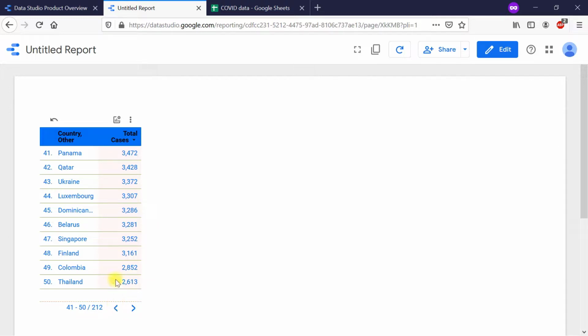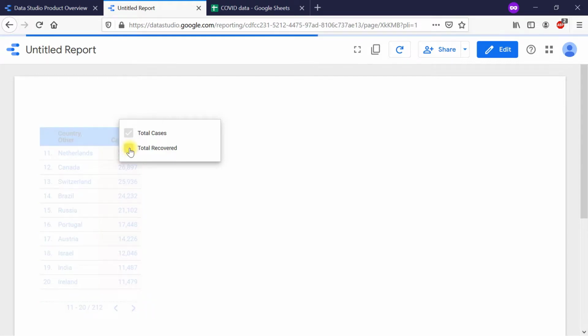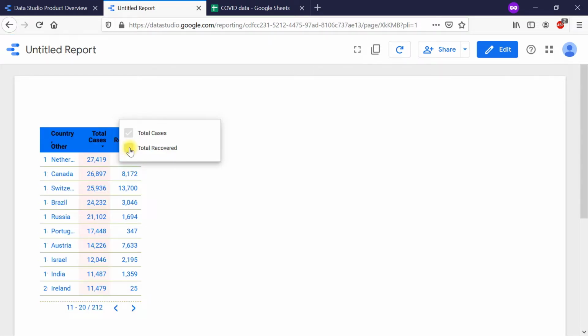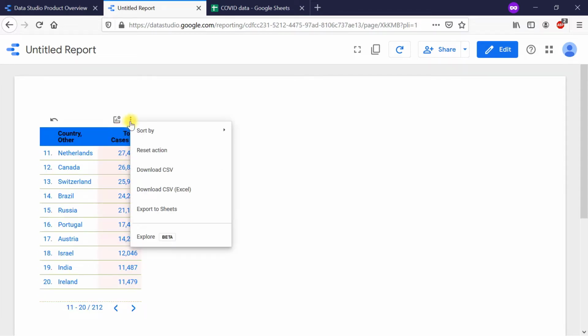Clicking the pagination buttons should change the page. Hovering over the table should show the chart header. In the chart header, we have the choice to see the optional metrics. In the previous video, we set the optional metric of total recovered. If you tick this checkbox, the viewer can see the total recovered cases in each country also. In the more options, you have the option to sort the data or to download it.